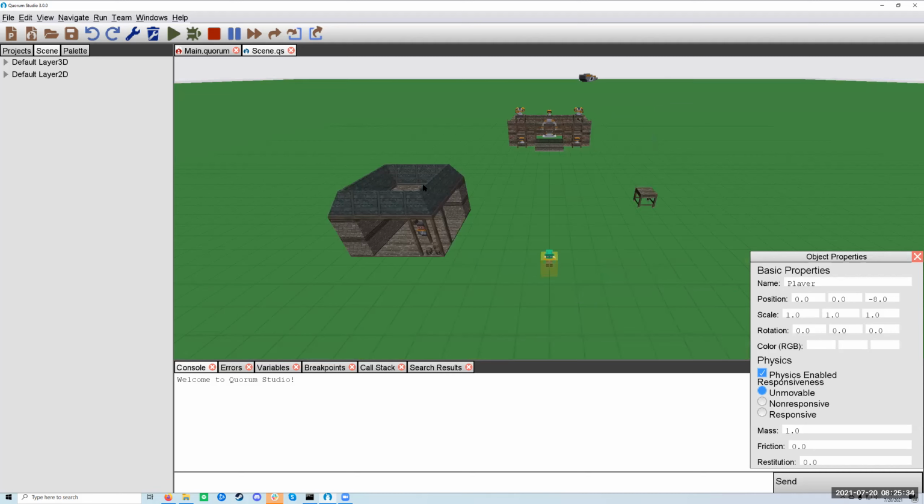Right now, I want this to be my player character. So out of the physics properties I have right now, physics is currently enabled on it. It is currently set to be unmovable for its responsiveness. Its mass is 1, its friction is 0, its restitution is 0. What feels like good physics properties I should set for my player character? Does anyone have any ideas as to what I should change here?